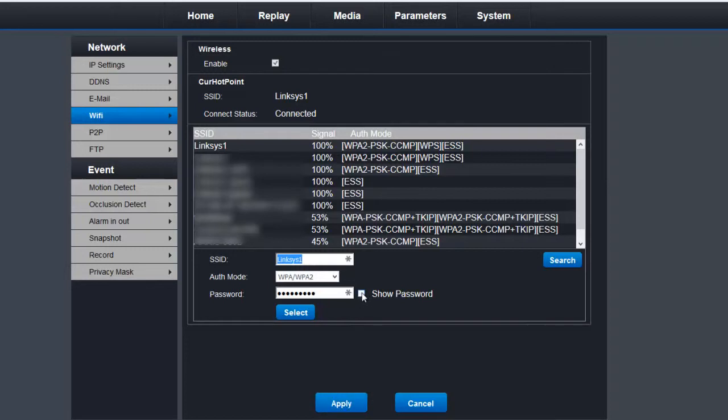If you want to verify your password, you can click this little checkbox here, and it will show the password here. I'm not going to do that for my network for security reasons. And when you're done, go ahead and hit apply at the bottom.